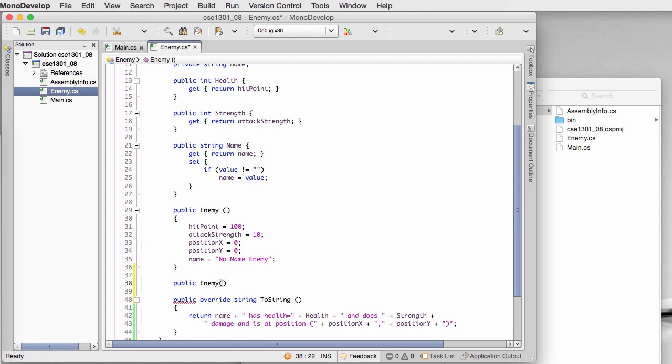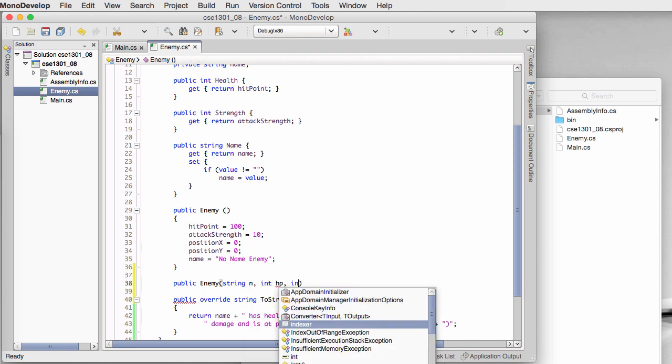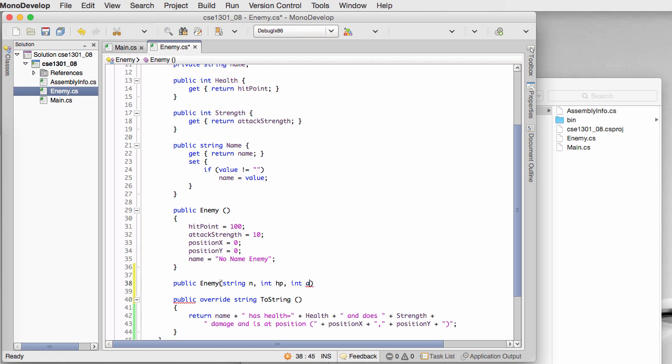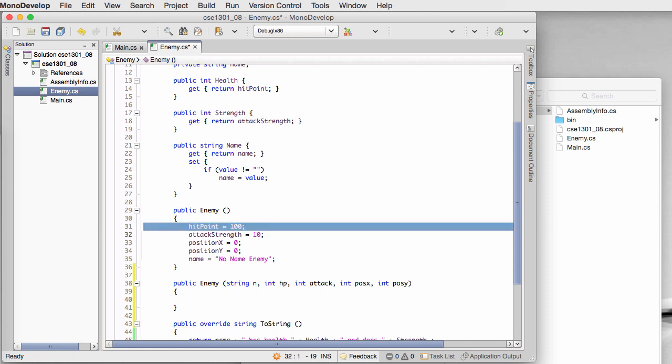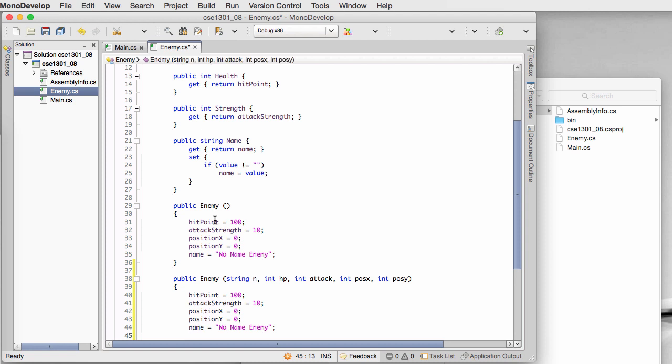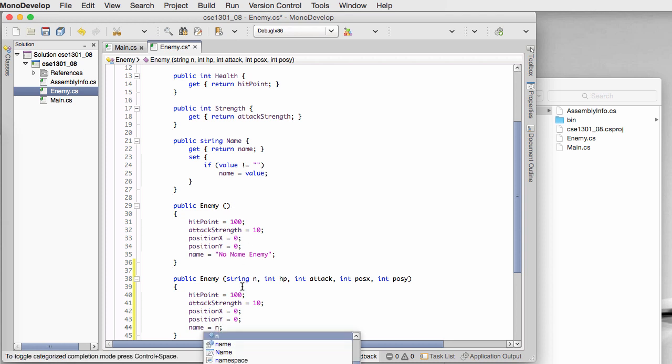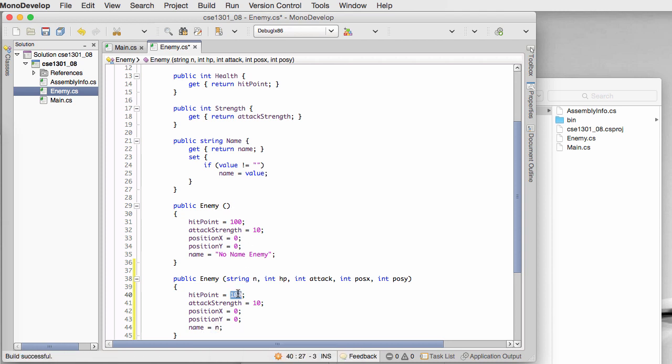So the first thing I want to do is pass it, let's say, the name. We'll call that string n as the parameter. And the next thing I need to take in is the health, and then the attack strength. Call that attack, and then position X, and then position Y. Okay, so I'm taking in these 5 values as parameters, and I need to do the same kind of code that I had here in my constructor that we had previously defined, but now instead of using these defaults, I'm going to go with these parameters that I'm taking in.